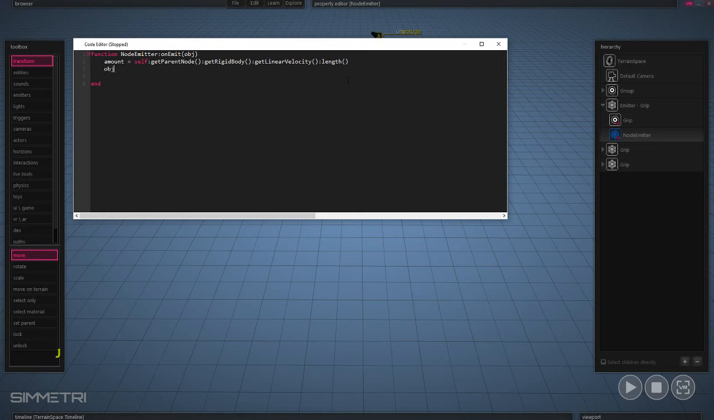So obj colon set world scale, open close parentheses. Inside that parentheses, we need to give it a vector 3. So object set world scale vector 3. And then this is where we're going to go amount, comma, amount, comma, amount. So in the x direction, we're going to scale it equally based on this amount value.